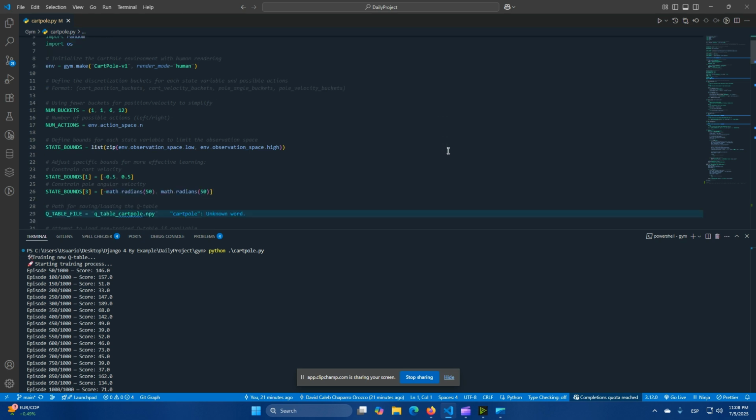The key parameters are set. The number of buckets defines how we discretize the continuous space: 1, 1, 6, 12 buckets for position, velocity, angle, and angular velocity. State bounds establish reasonable limits for each variable to make learning more efficient.